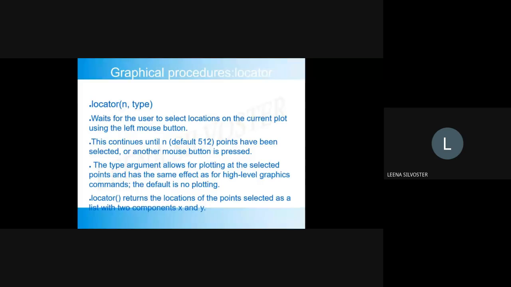Then the graphical procedure locator. Locator(n, type). This is the syntax of locator. It waits for the user to select locations on the current plot using the left mouse button. This continues until n points have been selected. N denotes the number of points.